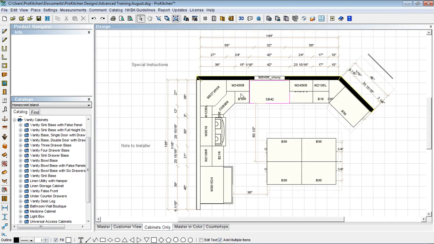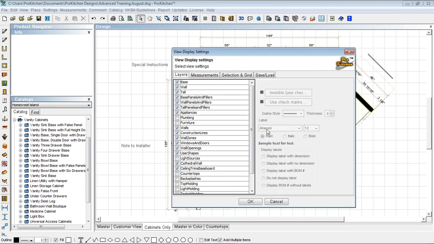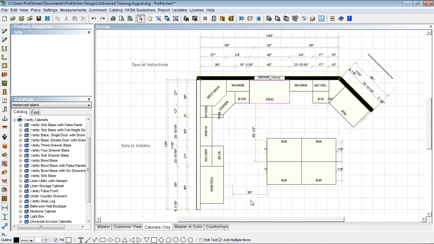Here's a cabinets only view. Maybe your installer would like this. Now you're seeing I've got here my appliances, so I would right click and come to my display settings, come to appliances and uncheck them. Also come to my cathedral wall, perhaps, and uncheck it. I don't see any reason to undo the walls, but okay. And now it's without the appliances. It truly is a cabinet only view.